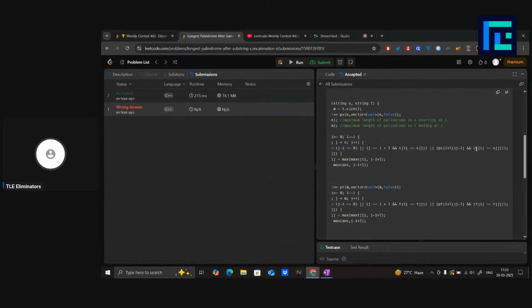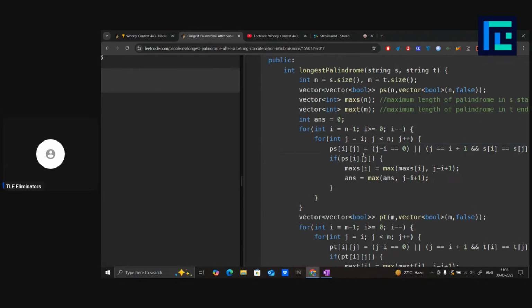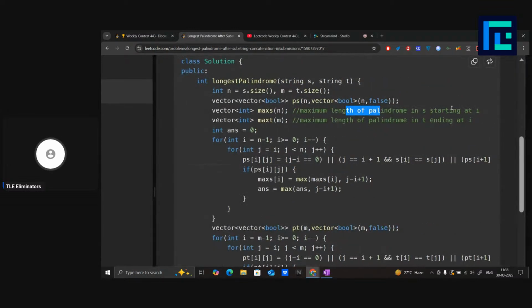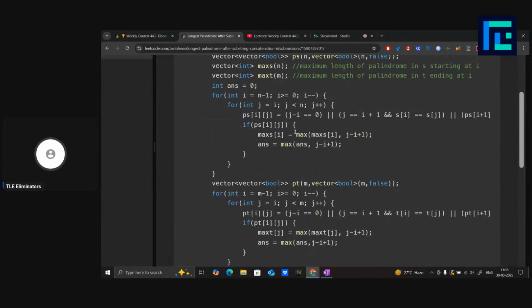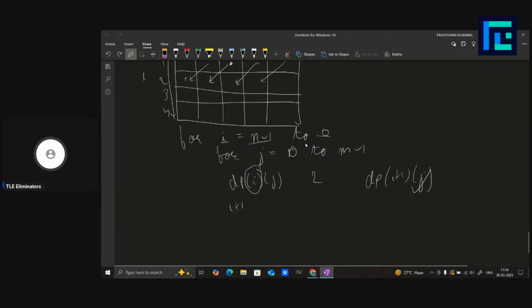Okay, so this is my transition, and if my PS of i j is true, that means that starting at index i, I have kept a vector of max S, the maximum length of palindrome in S starting at i. So that will be max of max S comma j minus i plus 1. So this palindrome i to j is of length j minus i plus 1, right? And it starts at i. So I just take the maximum. And also, this is also a possible answer, right? My final answer can be this also.